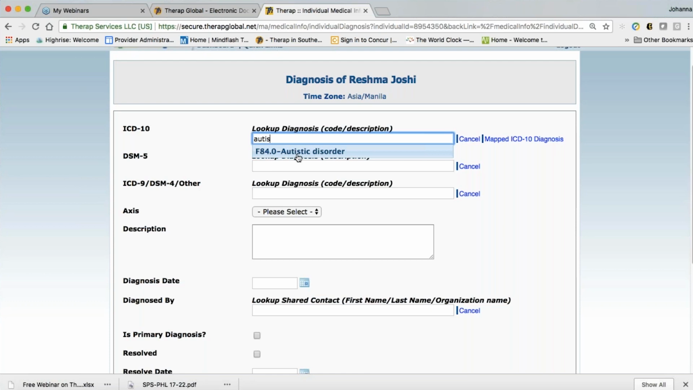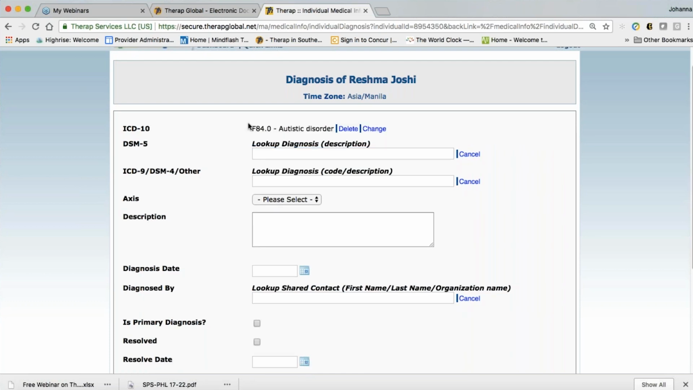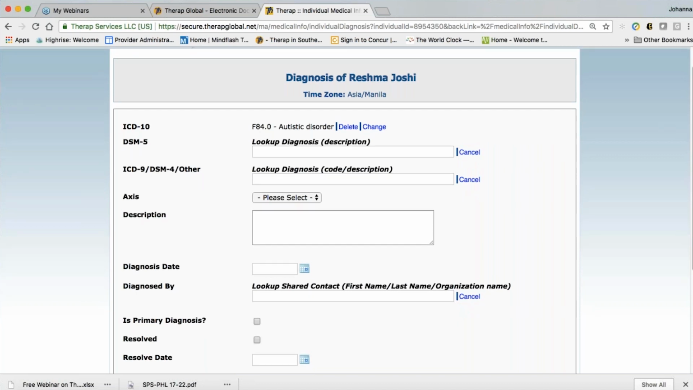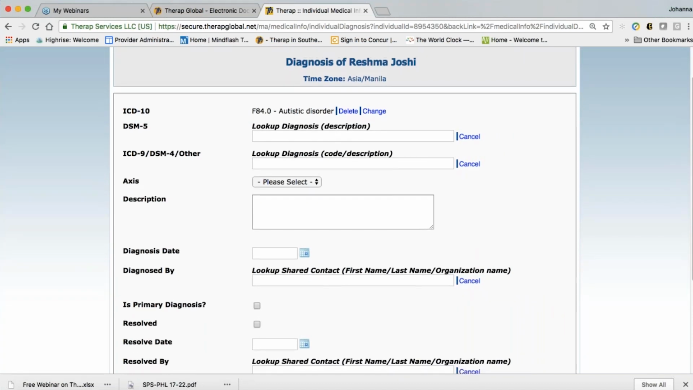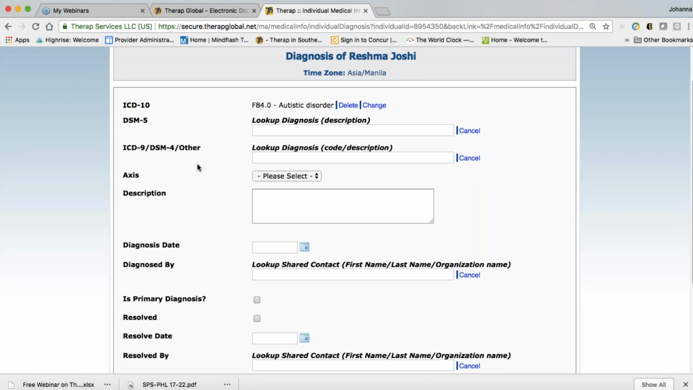So here it says autistic disorder. If that is the correct diagnosis, I'm going to click on it, and it's going to pull it in here and say that they have this diagnosis. Now, some places still are using the ICD-9 for historic reasons, so you can put that in there as well if you want to. For autism, I'm pretty sure that one's 299.0.